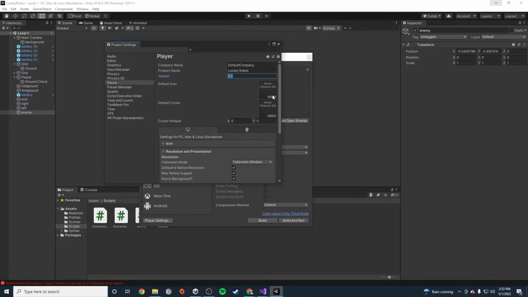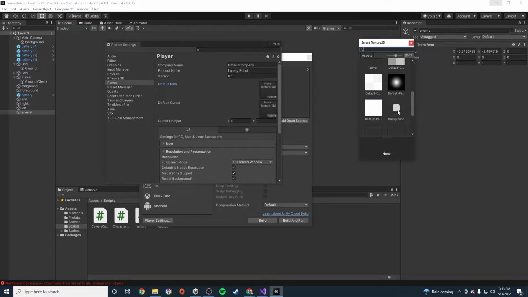You can change the icon. You can just choose an icon that looks good. Normally you'd have an icon object that was brought into your sprites menu just to be the icon for your game, which I don't have. You can also change your cursor. If your cursor is a different icon that you want, you can change your cursor here.